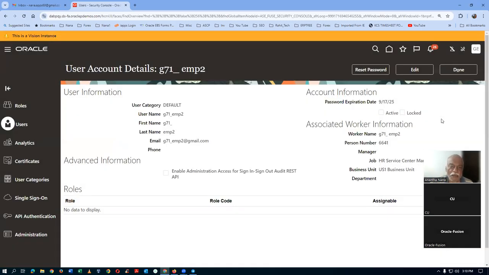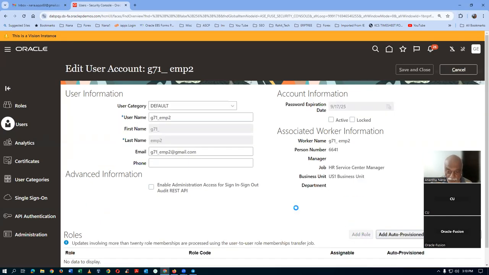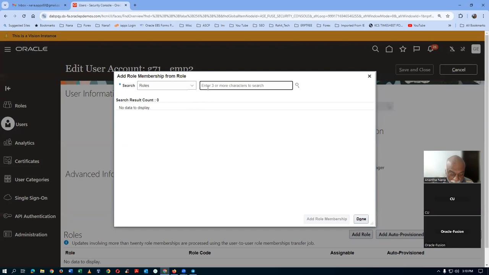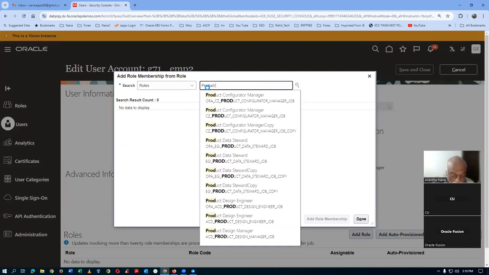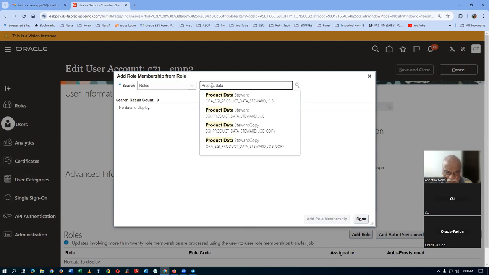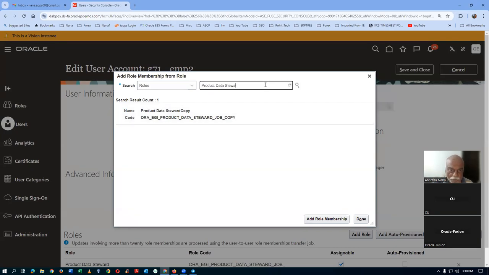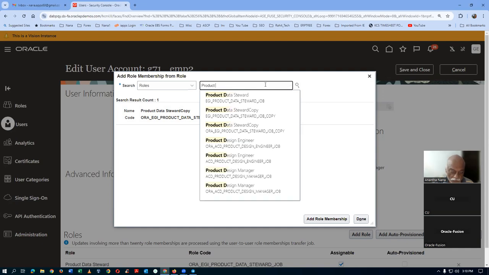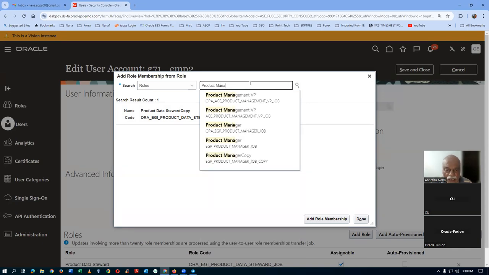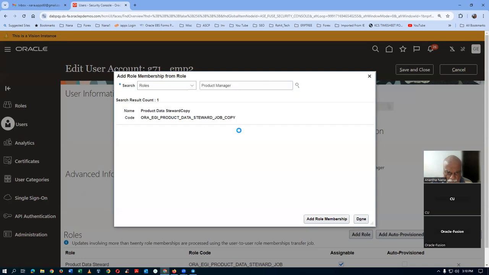If he is going to be involved in the PDH activity, then we have to have these two basic roles. I click on add roles. I will say product data steward, select it and click on add role. And then the product manager role is also required. These are two basic roles required for the PDH activity. I will now go to the product manager, this is the one of Vora. Choose it, fine, click on add.